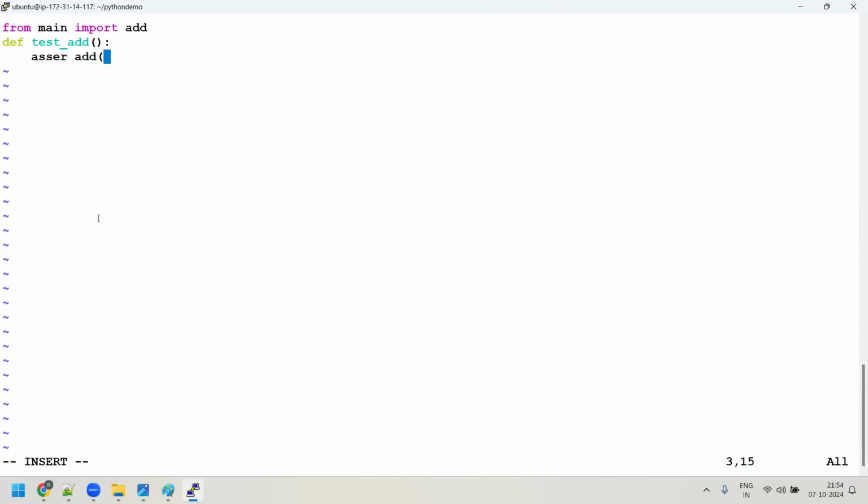So you have to call the add function, and if you're passing 0, you are going to get the value as 0 only. So you are just saying assert add 0 comma 0, it will return 0. Fine. One more assert I will add: assert add, suppose I'm passing 1 comma 2, then you have to get the value 3. So this is a very simple basic unit test case for Python which I'm writing to verify it, right?